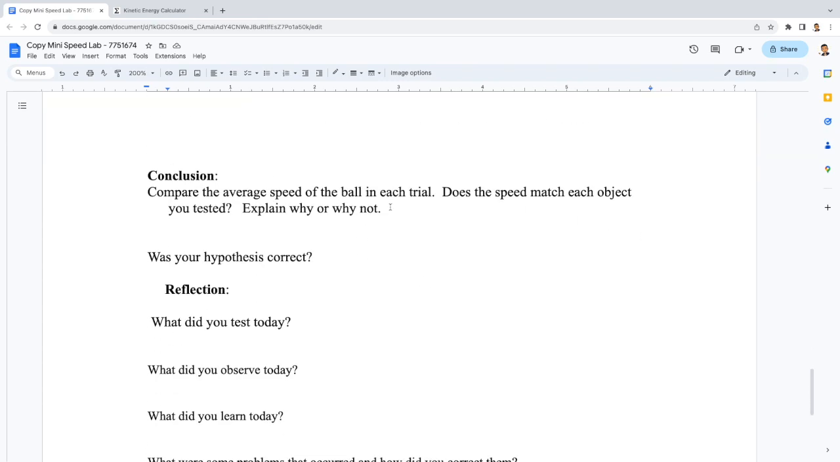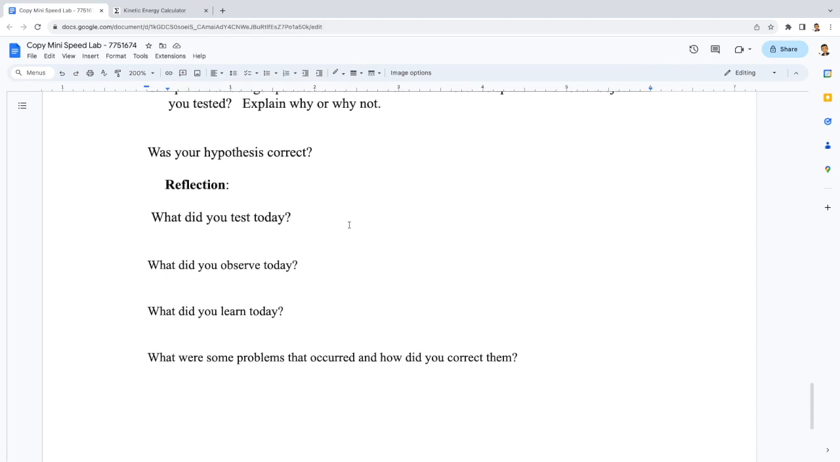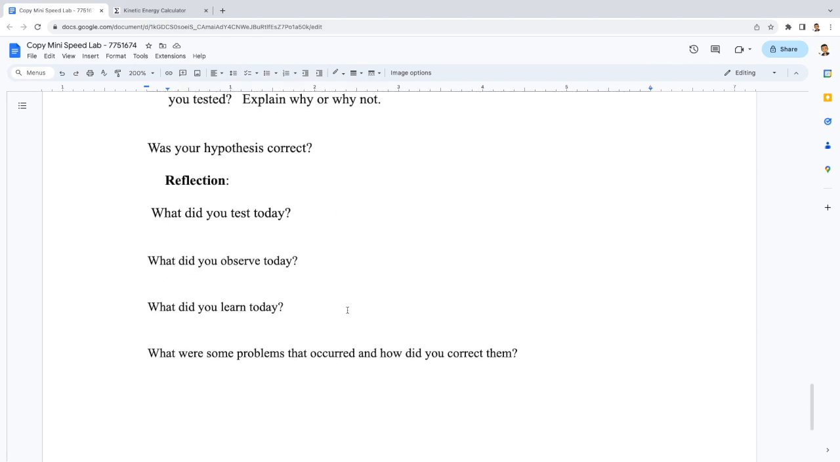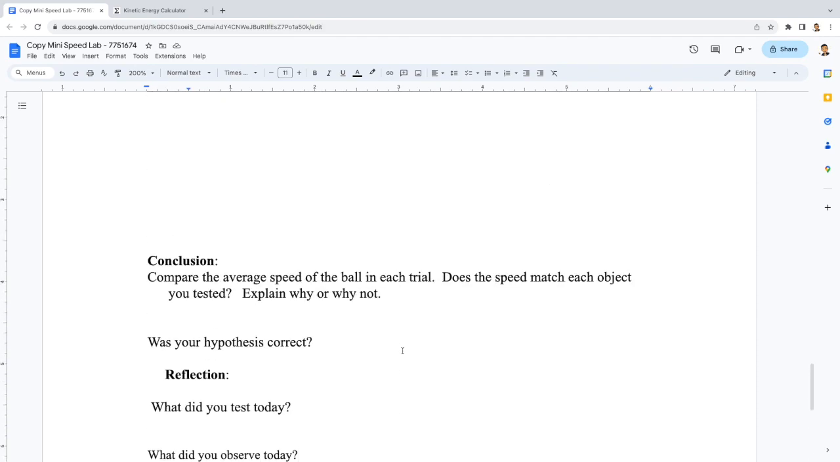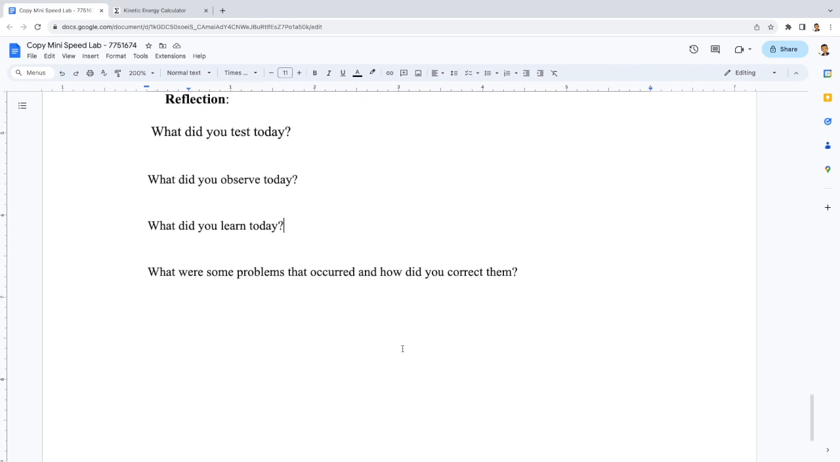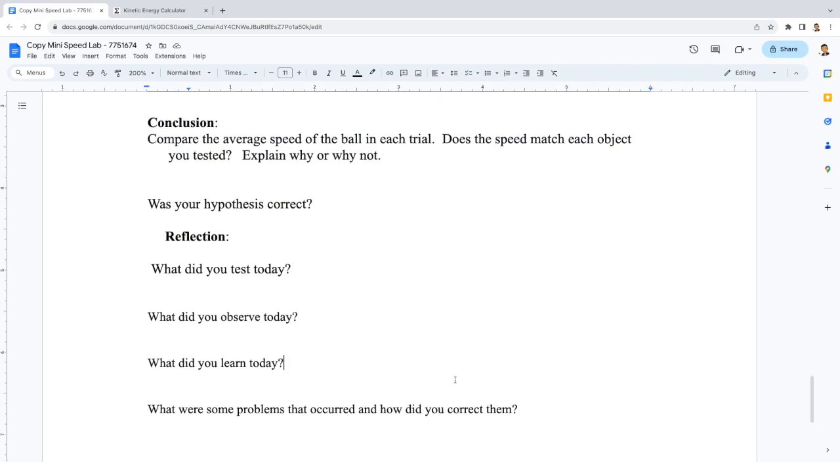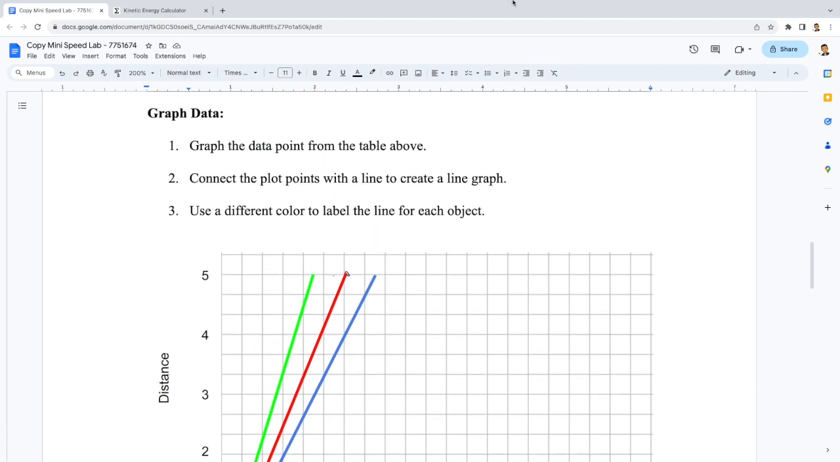Next, you're going to compare the average speed of the ball in each trial. Does the speed match each object you tested? Explain why or why not. And also, was your hypothesis correct? In the beginning, you answered a hypothesis. All right, and then lastly, you're going to reflect on this lab. Okay, and that should be it. And once you're done with those questions, you should be able to submit. Any questions, you can ask me afterwards when we meet again, but most of you should be able to complete this. Thank you.